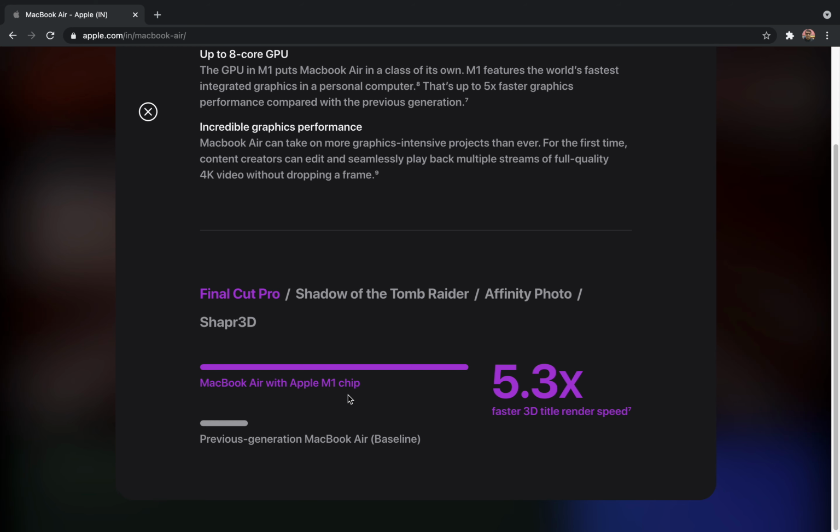Now I have also given some kind of data. In Final Cut Pro, it will give 5.3 times faster 3D title render speed. Shadow of the Tomb Raider is a game, and if you play it, it will give you 3.1 times faster game performance. If you use Affinity Photo, it will give you 2.7 times faster GPU raster performance. And in Shaper 3D, you will get up to 2.2 times faster real-time 3D performance. And Apple has not compared it with any other models of laptops. It is just compared with the MacBook Air baseline.